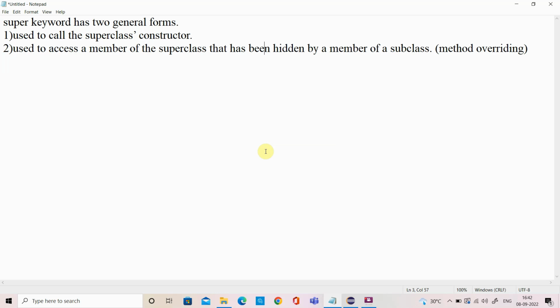The main usage of super is with the method overriding concept. So we have the same method name available in the superclass and also in the derived class. At that time, to invoke the superclass member, we use the super keyword in the derived class. Now we'll see the demo of how we can use the super keyword for calling the superclass constructor and also in the context of method overriding.